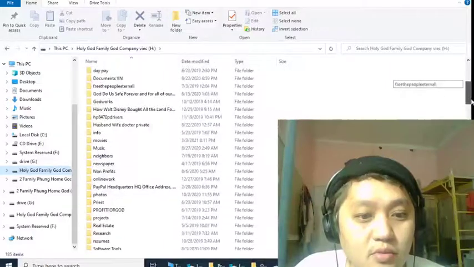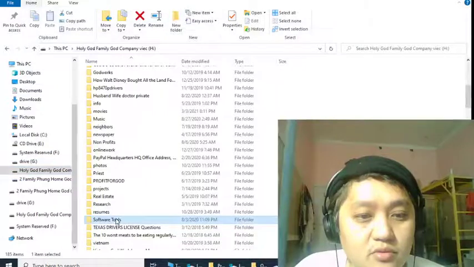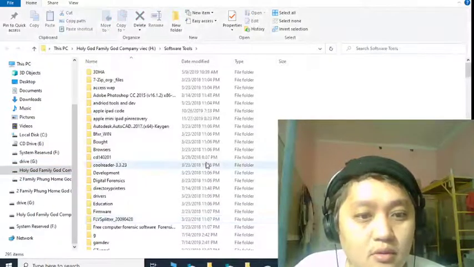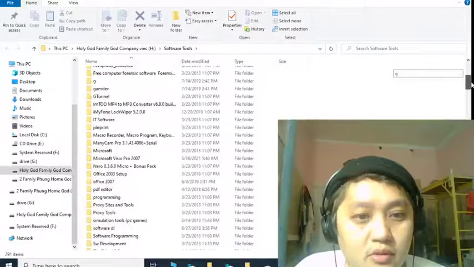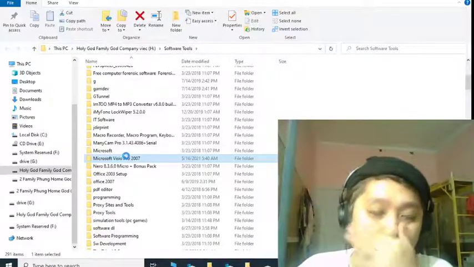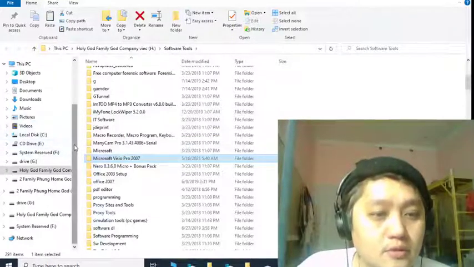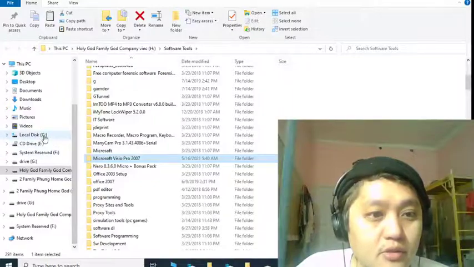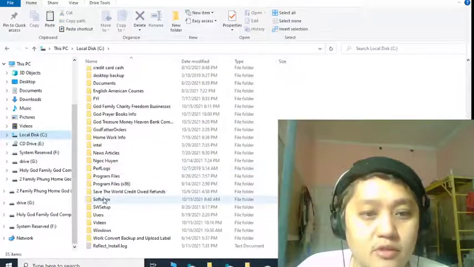I'm trying to remember where I put it. I'm guessing it's in software tools. There's a copy of Visio here. Oh, here we go. Visio Pro. It's a 2007 version, sorry. So we're going to copy that, and then we're going to put it on drive C. And I'm just going to drop it right in the software folder.